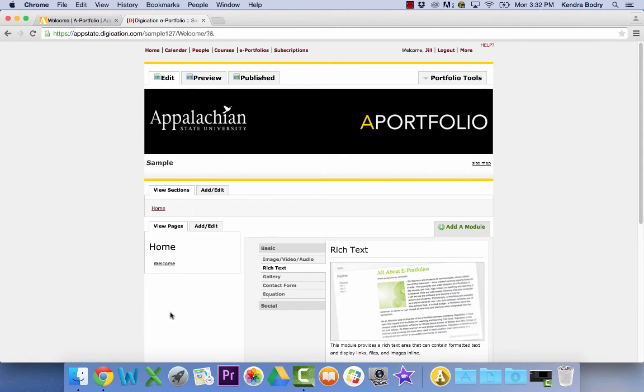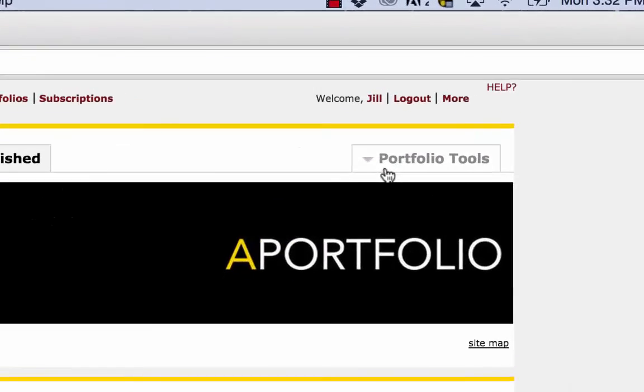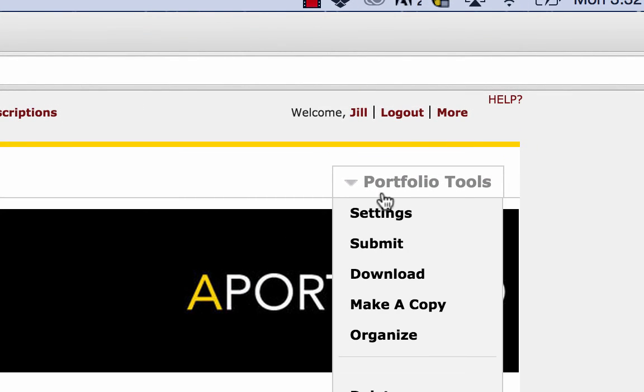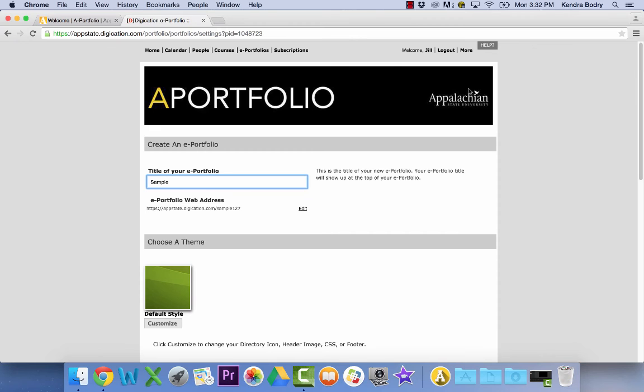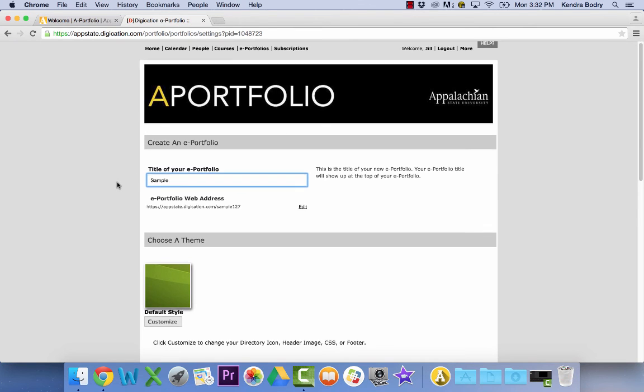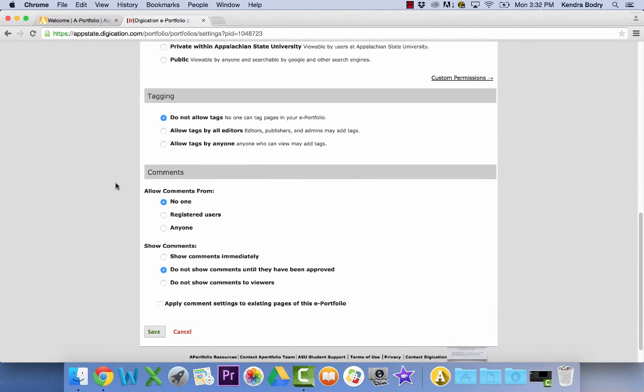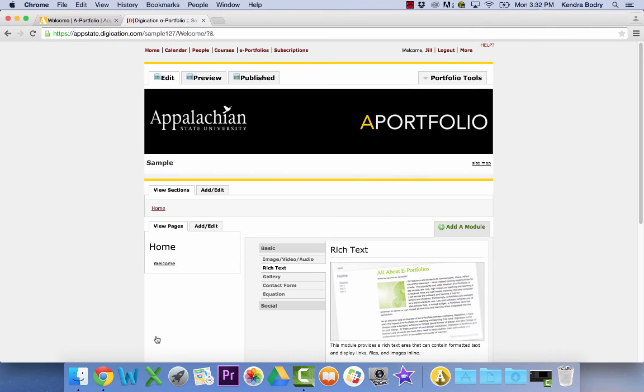Remember, you can always change the settings of your Aportfolio. To change the settings, go to Portfolio Tools and click on Settings. This will take you back to your Aportfolio settings page, and you can make all the changes you would like. When you are finished making changes, click Save. You are now ready to work in your new Aportfolio.